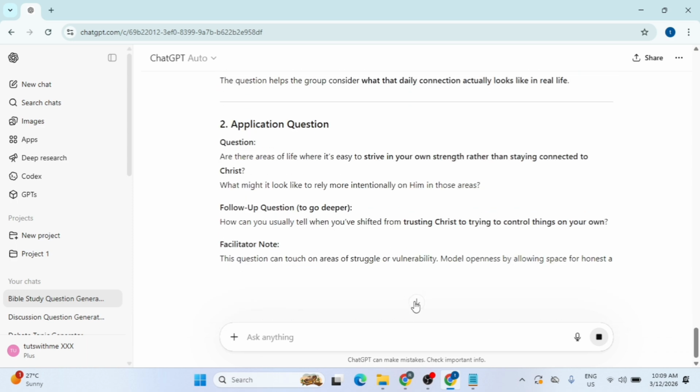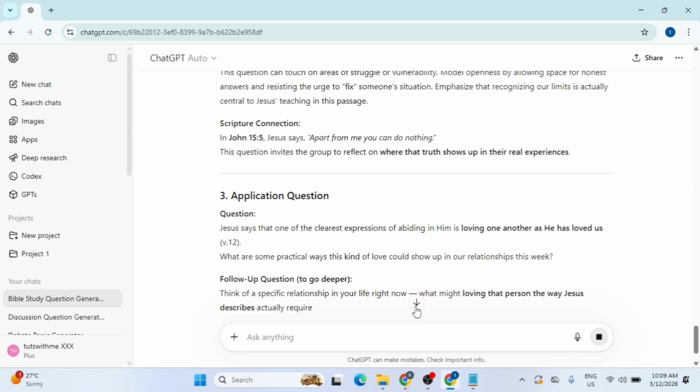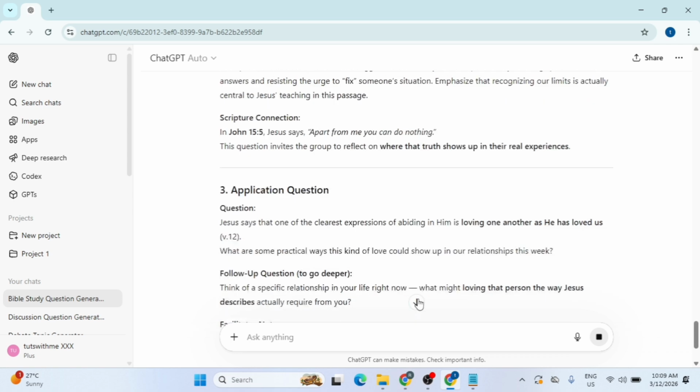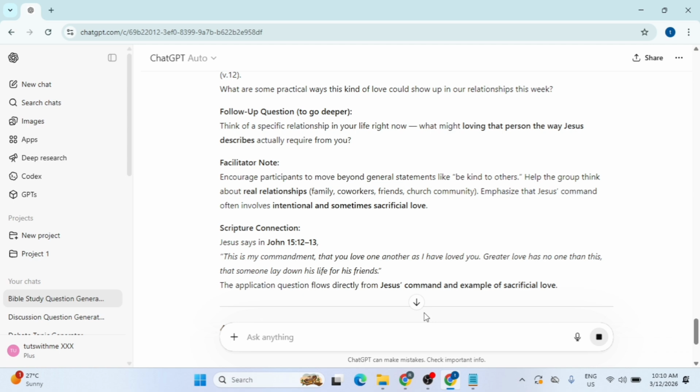Now, for every question, I have a strategic follow-up to help the group go deeper and a facilitator note that provides tips on how to guide the conversation if it gets stuck.